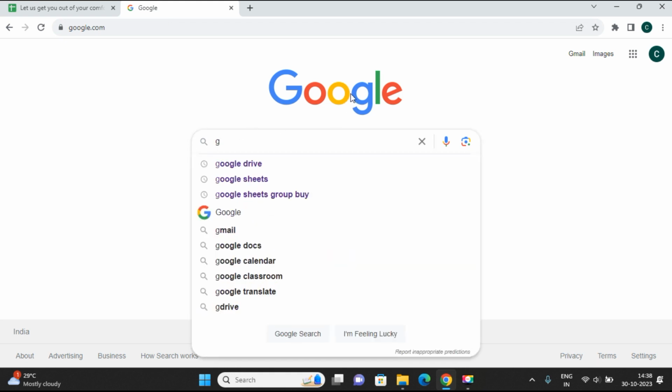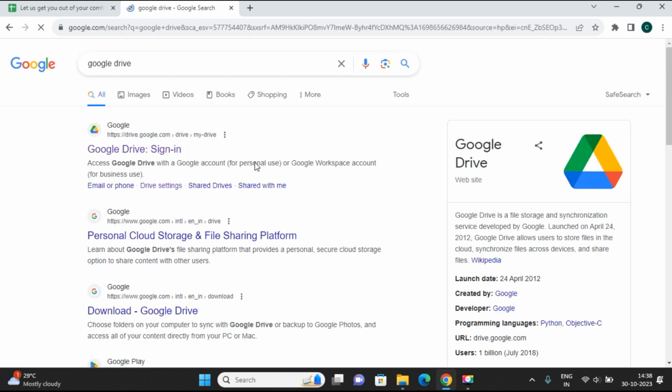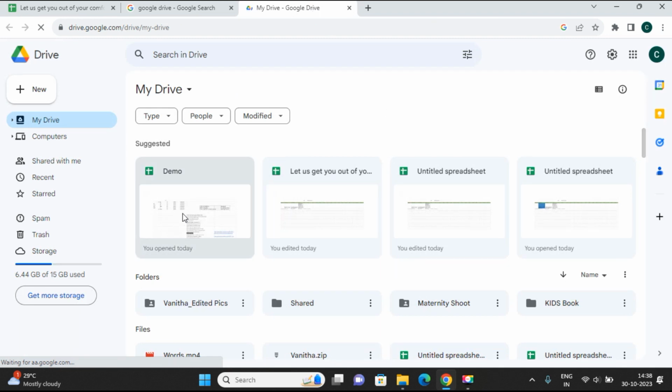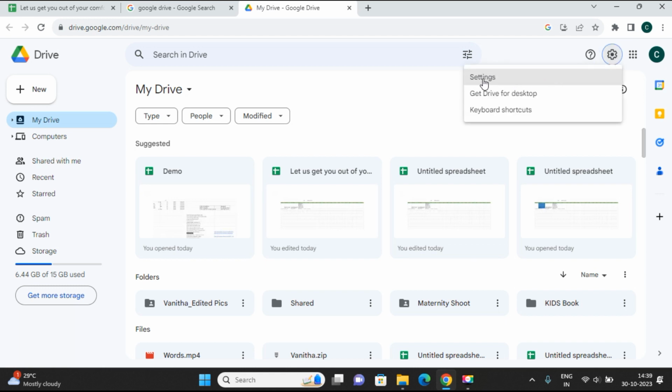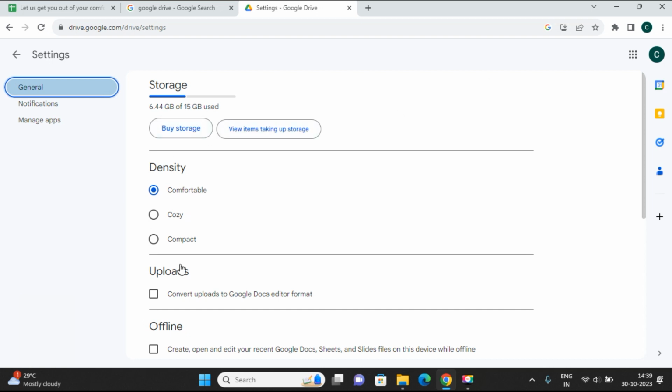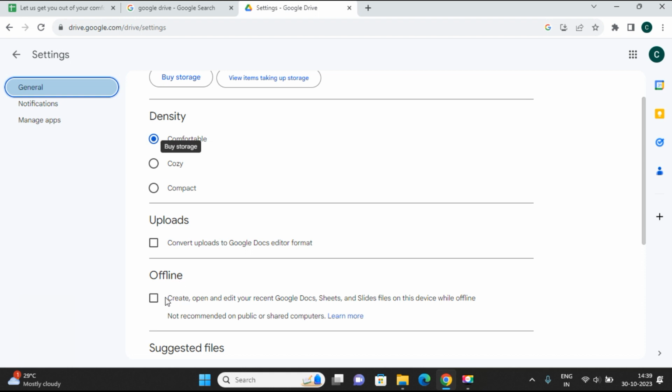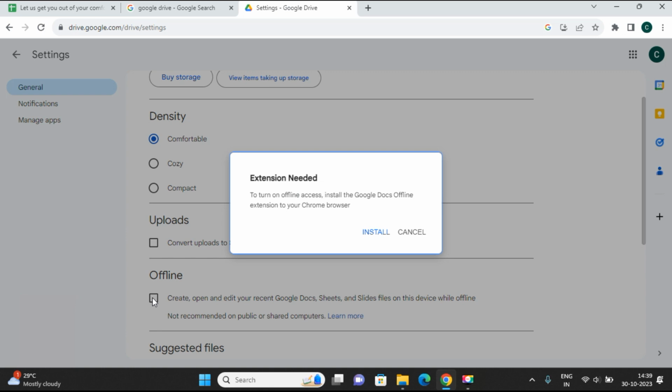Here I'll open my Google Drive and sign in. If you have already logged into your Gmail, it will take you to the Google Drive. What I will do is go to the settings and click on it, and this will open the settings page. Here you will see this offline mode as well. This is the same thing. It will ask you to install Google Docs Offline.